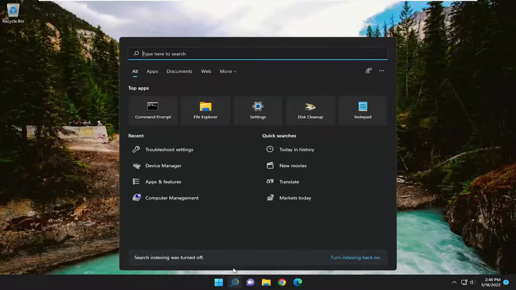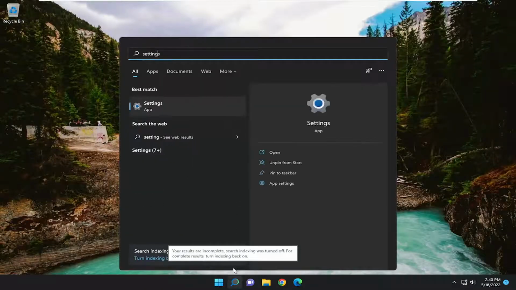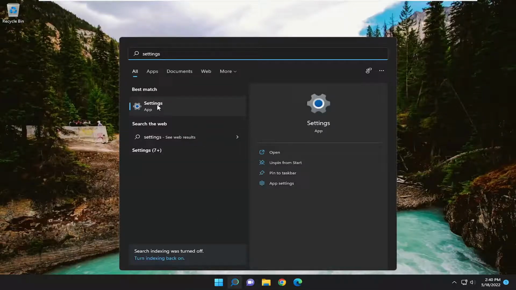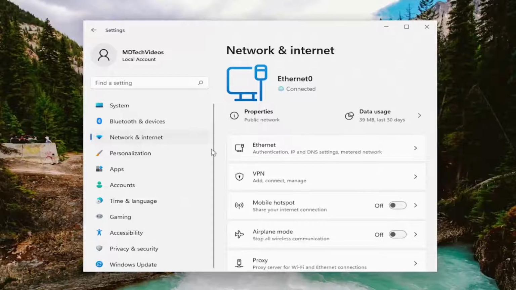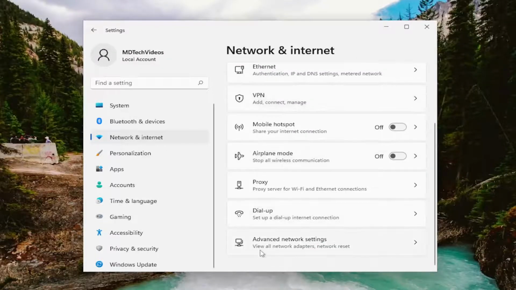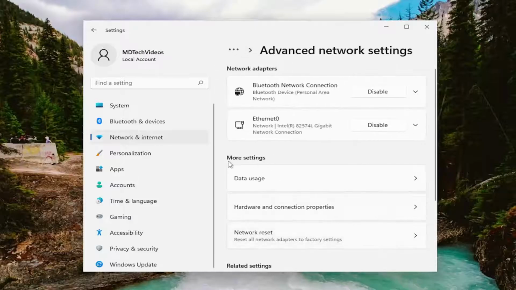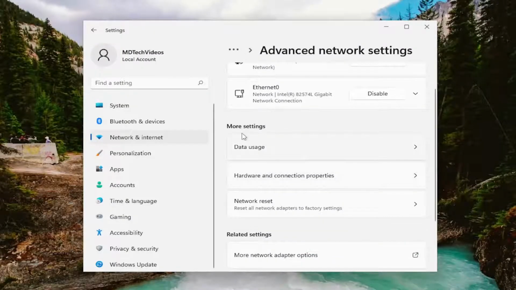So open up the search menu, type in settings, best match should come back with Settings. Go ahead and open that up. On the left side, you want to select Network and Internet. And then on the right side, you want to scroll down and select Advanced Network Settings. Go ahead and left click on that. And now underneath More Settings, you want to select Network Reset. Reset all network adapters to factory settings.